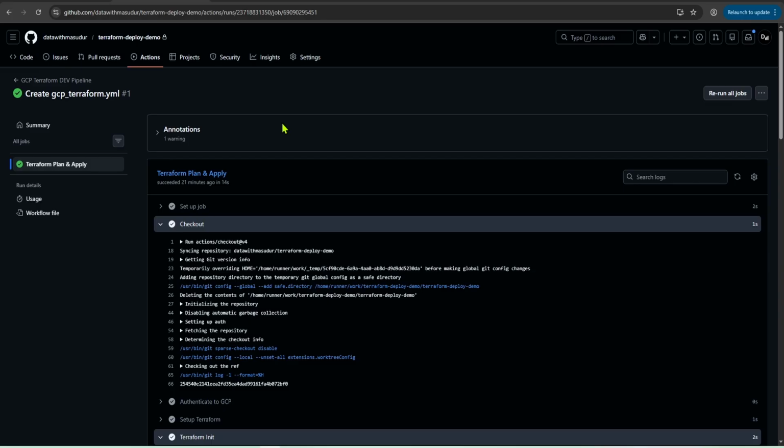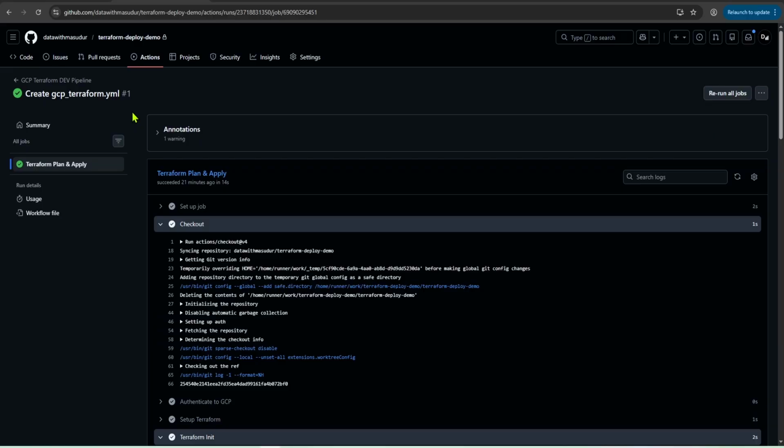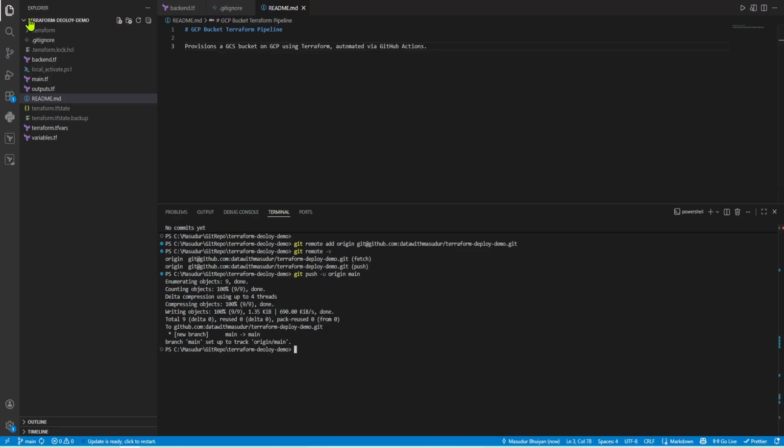We have successfully created our first GitHub Actions pipeline. Now let's do some enhancement to the pipeline, the way a real development environment works. Go back to VS Code. We don't have this pipeline yet here, so make sure we are in our main branch.